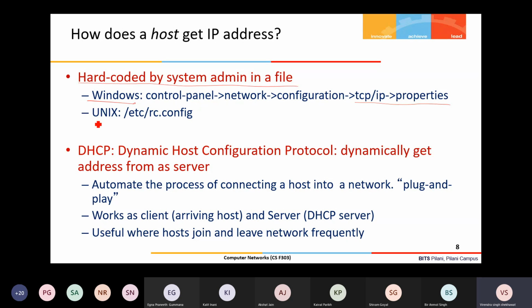That's very cumbersome actually. In Unix, I have a separate file where you configure the IP address if you want to do the hard coding. But as I said, hard coding is a very cumbersome task. So there is a protocol which automates that entire process. This is called DHCP, Dynamic Host Configuration Protocol. Using that, a host can dynamically get the address from a server, and the server is called a DHCP server. DHCP is also a client server kind of protocol, and most importantly, it is a plug and play protocol.